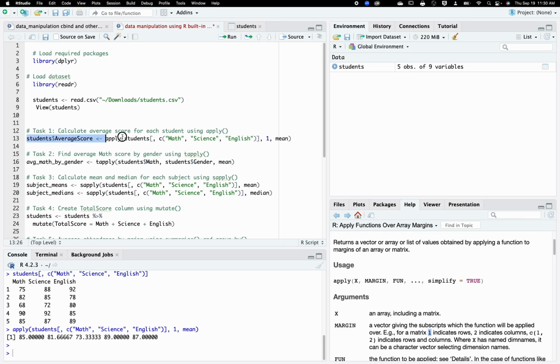However, if I change this value to 2, you're going to get 3 values now. If I change it to 2, it computes the means column-wise. So I get 3 values: the average across math, the average across science, and the average across English. And this is how we can compute this.